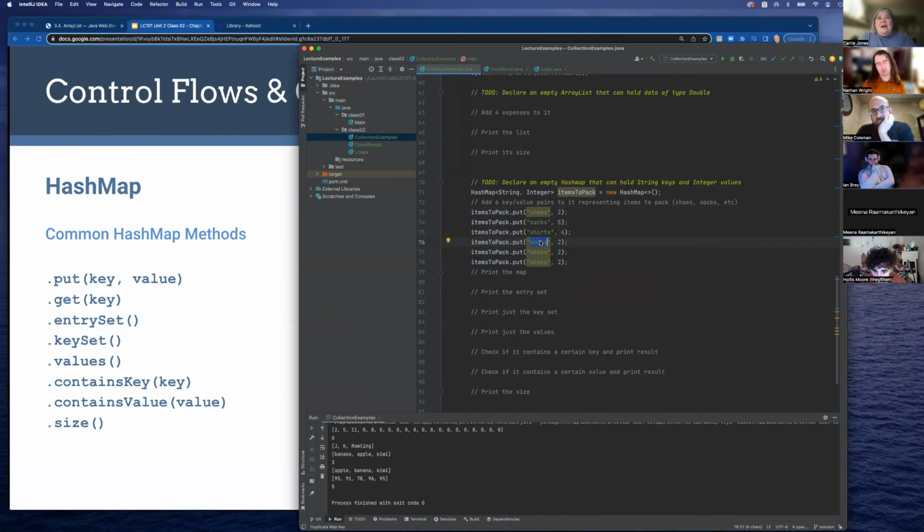And pants, I can get away with 2 or 3. Let's go with 3. And then I don't know, a jacket, jackets, and we'll just do 1. And let's say belts, and again, I just did 1. Okay. Then we can print this. So let's do that and print items to pack. Let's just stop right there.